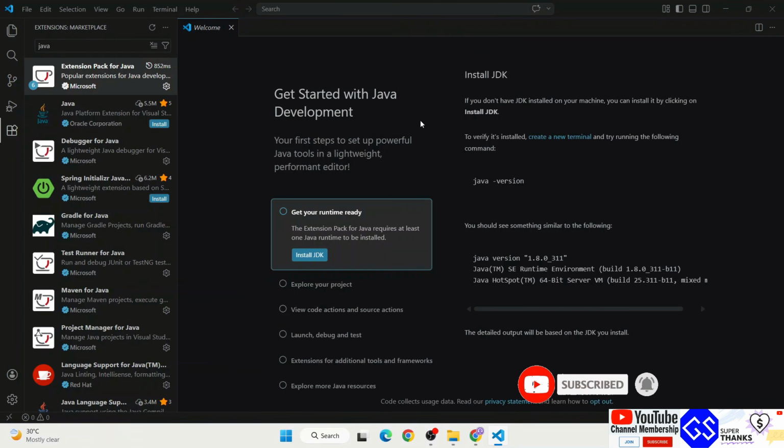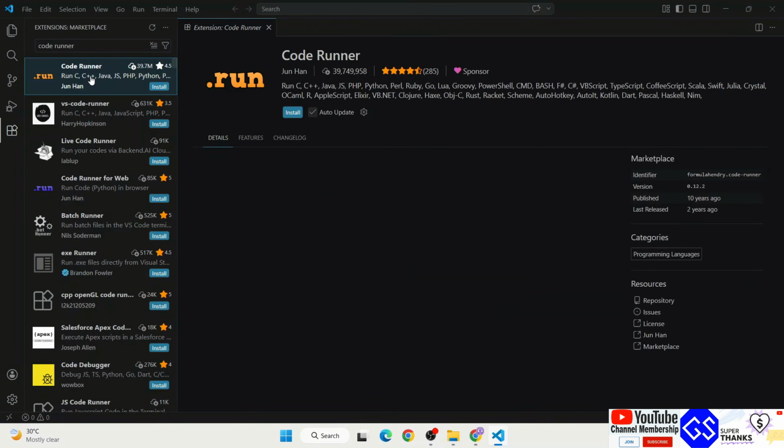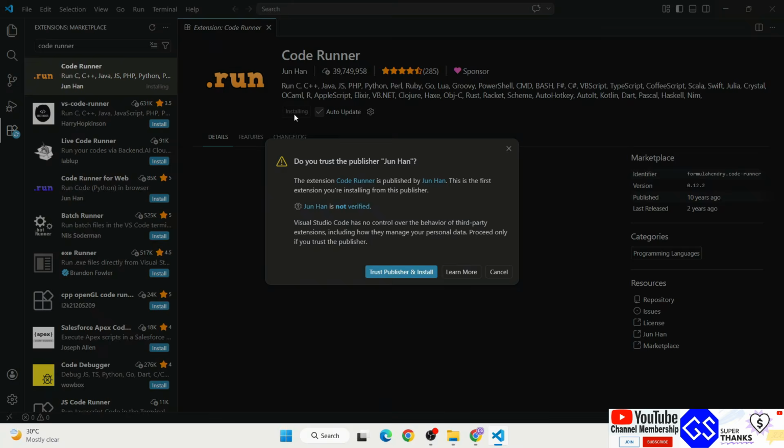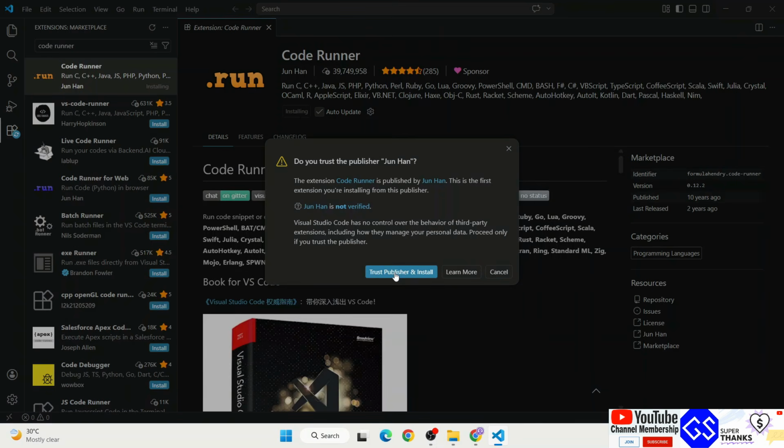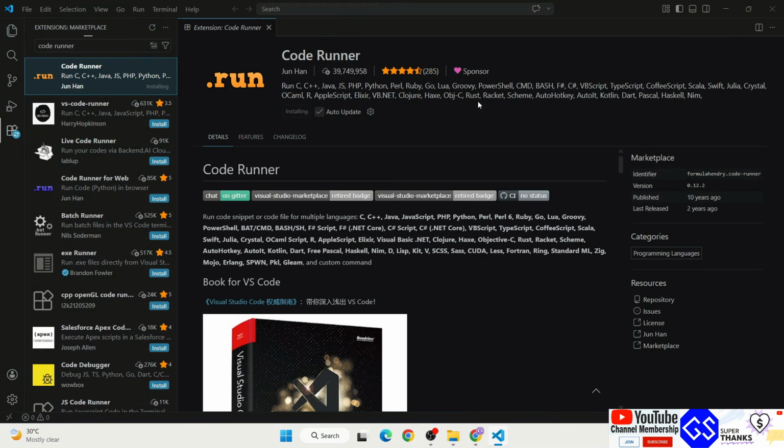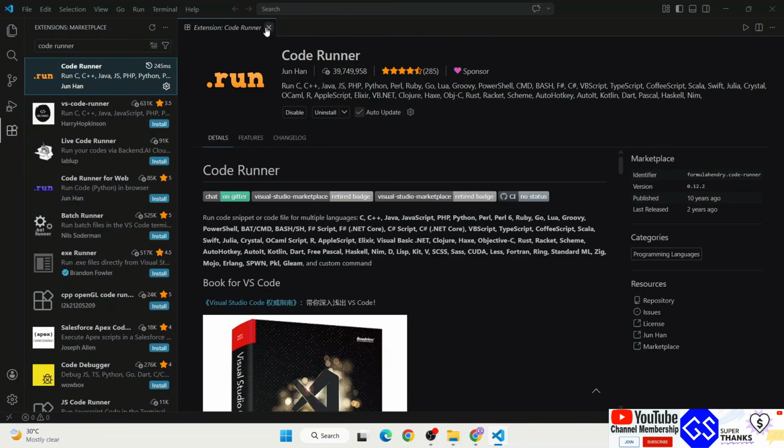And you can see that it is rightly installed. Next thing that you need to install is Code Runner. So just type Code Runner and that will give you this Code Runner. You need to install this Code Runner as well. Click on Trust Publisher and Install. And there it is, rightly installed.